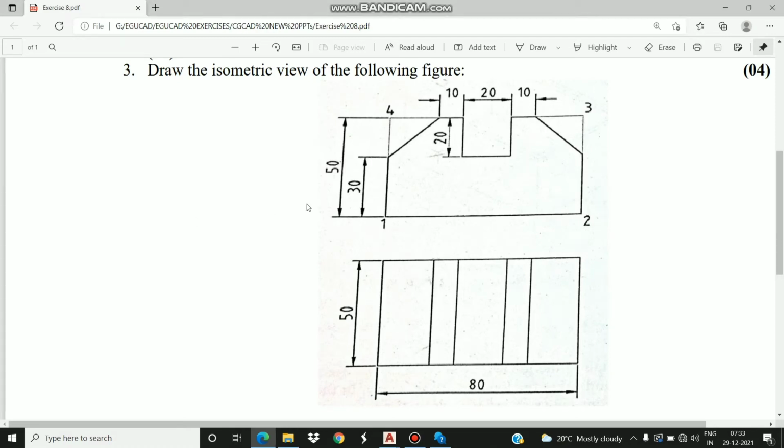Good morning, students. Today we will learn how to draw an isometric view from the given orthographic front view and orthographic top view. First of all, we will understand the dimensions. This is the orthographic front view and this is the orthographic top view.